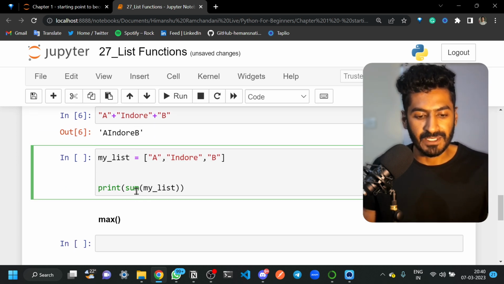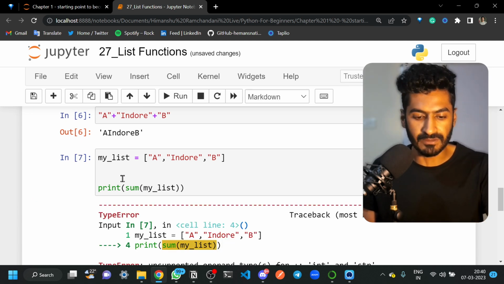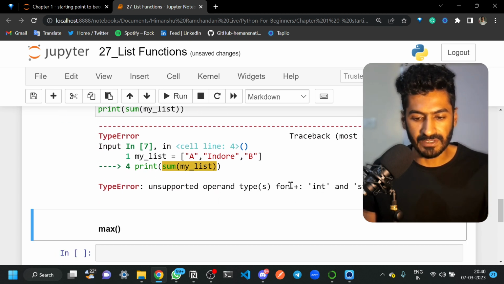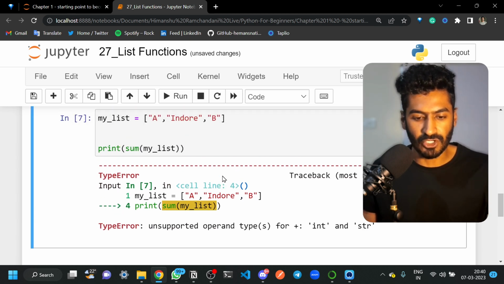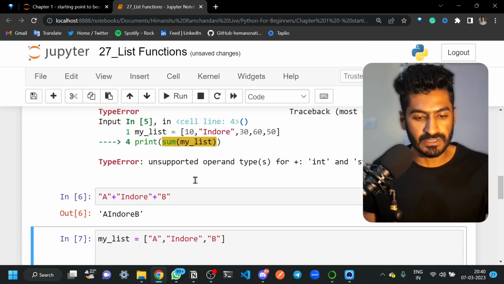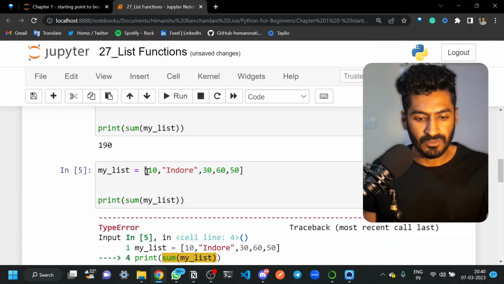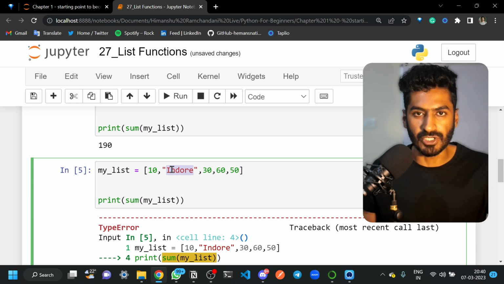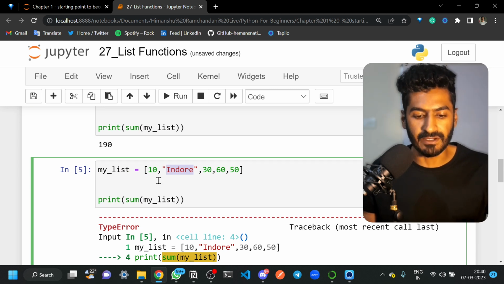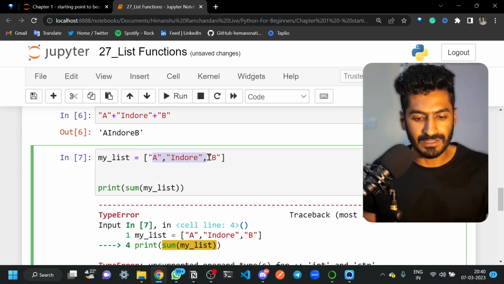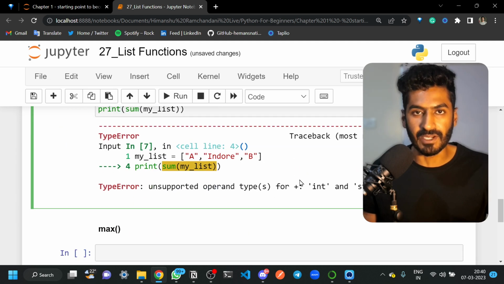But in some functions, things are a little different, because if you run this, it will give you the same error, that integers and strings cannot be added. Why is it doing this? Here we have integers and a string, that's why it is giving us the error. But here all are strings, still it is giving the same error. This is because we already worked on addition of multiple numbers.